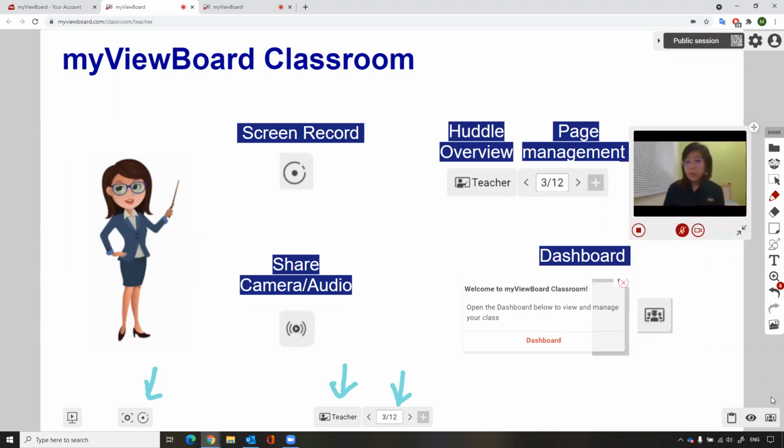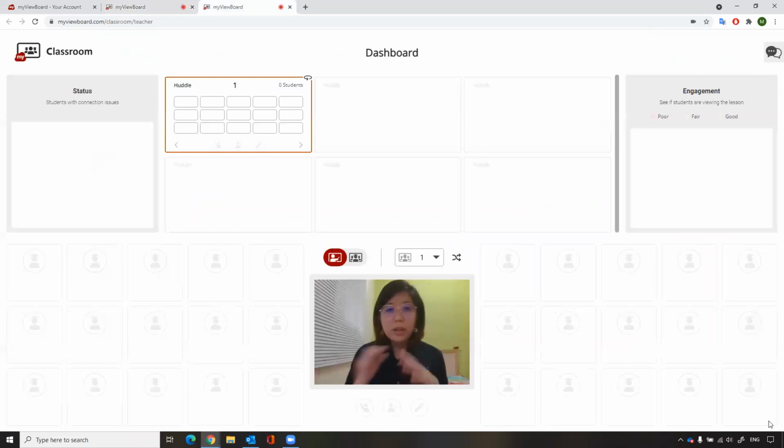And then over here on the bottom right-hand corner, normally when you first open up Classroom, you'll see this pop-up that allows you to go to the dashboard, or you can click over here on the bottom right. It allows you to open the dashboard. And this is the dashboard. And I'll go into more detail about this dashboard once I start adding some students in.